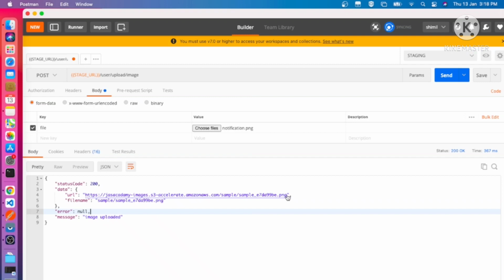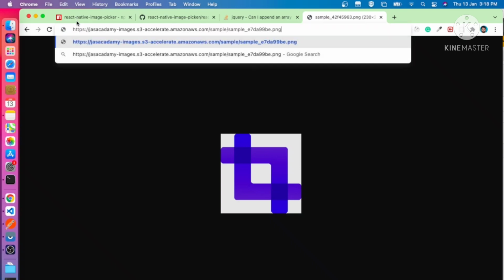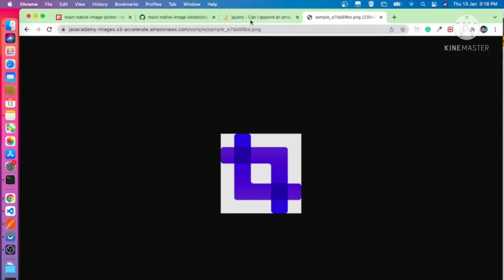And if I copy this image, you can see the image is already uploaded into the server and it returns a URL. So this image is uploaded as form data. Now I am going to replicate this in React Native.